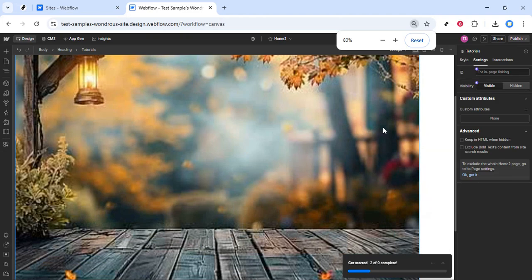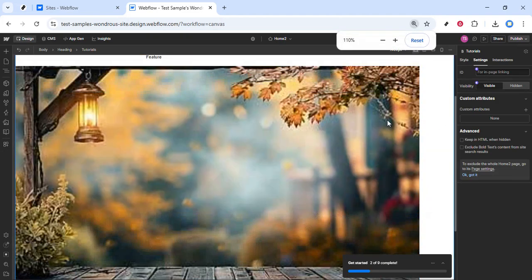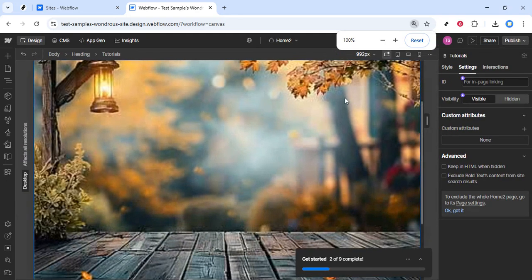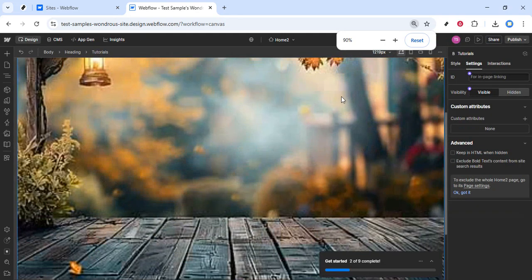And there you have it. Changing the background image in Webflow is a simple process that can significantly enhance the visual appeal of your website. With just a few clicks, you can keep your site looking fresh and engaging.